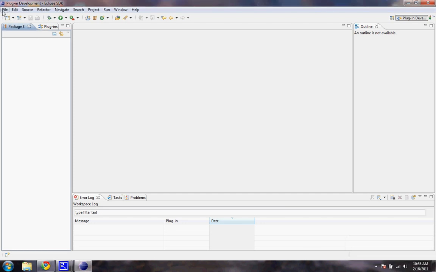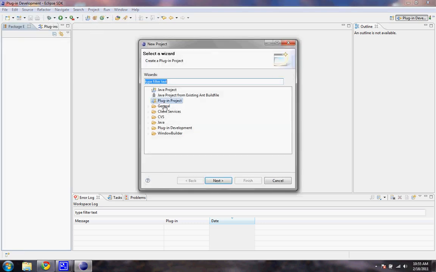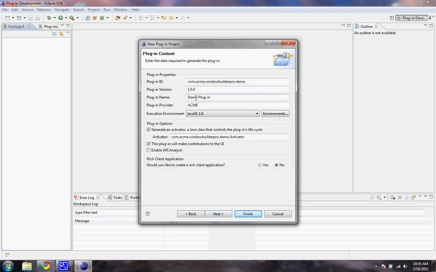Just like I've showed in my earlier tutorials, to create a new plugin you go to File, New Project, select Plugin Project, and you have to give it a name, so I'll call it Acme WindowBuilderPro.demo. Everything else is okay on this page, so we'll click next, and we'll give it a useful name here, call it Window Builder Pro Demo Plugin, and at this point we just click finish.